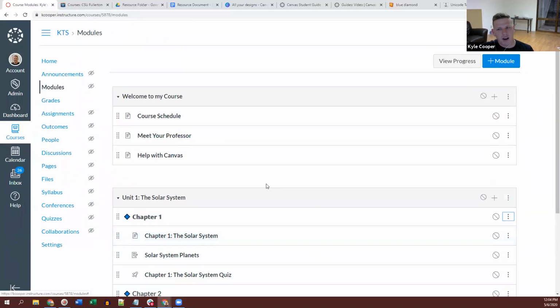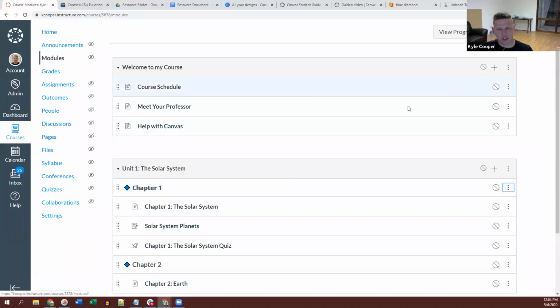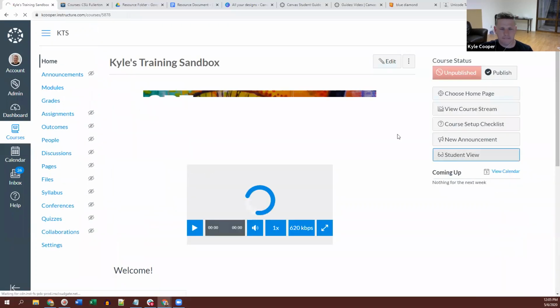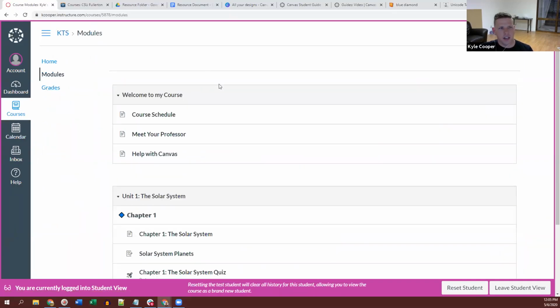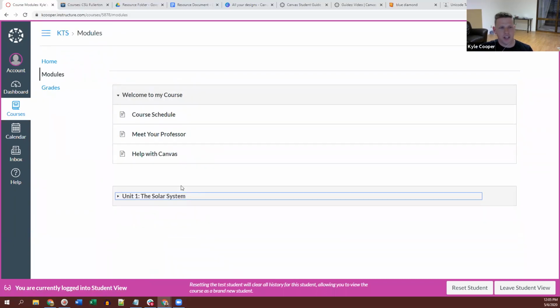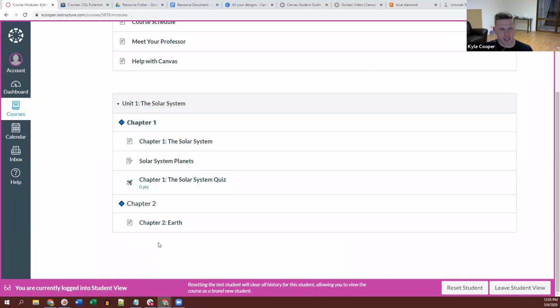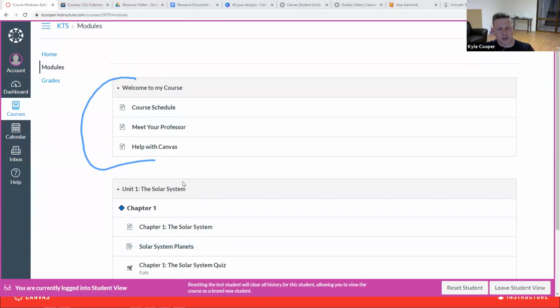Now, that said, I have my module built. One last thing I want to share with you. So these modules aren't published, so that means students wouldn't see them, but I'm going to go ahead and publish them. And if I go back to my home page, let's go to student view really quick. If I go to my modules now as a student, notice they don't even have to do Welcome to my course. They could skip straight to unit 1. Unit 2 doesn't display because it's not published, but they could just jump straight into this content. They could completely skip this, which might be okay in this case, because it's just the welcome module.